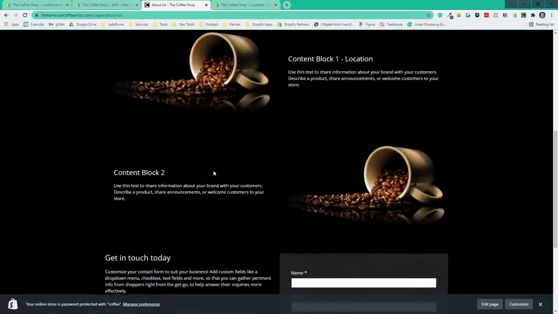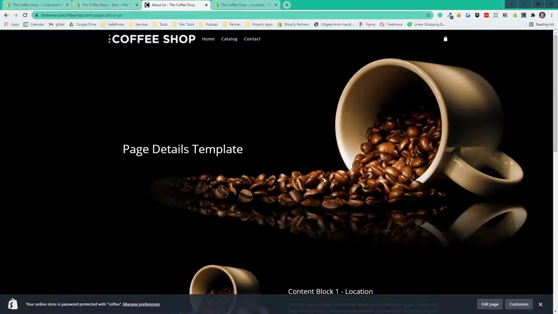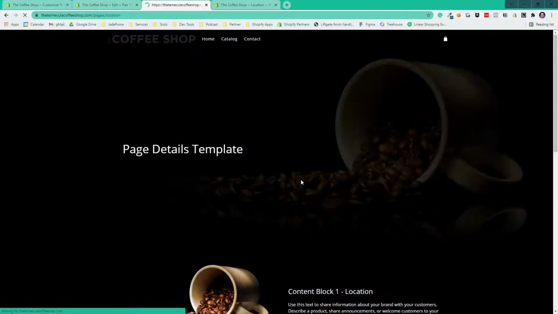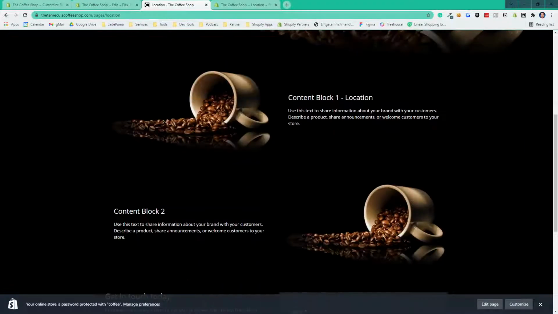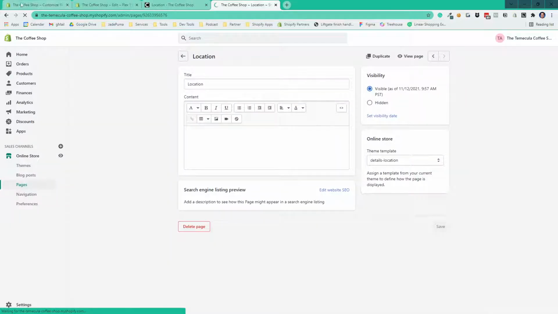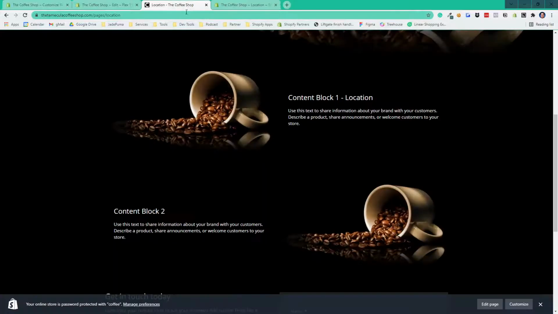refresh, our about page is working. Or this is our about page, and this is our location page. So now it's got the content from there because that's stored in that JSON file. Now, if I go in here and I say edit the page, and now we're editing. Oh, I don't want to edit. I'm sorry. I want to customize the page.